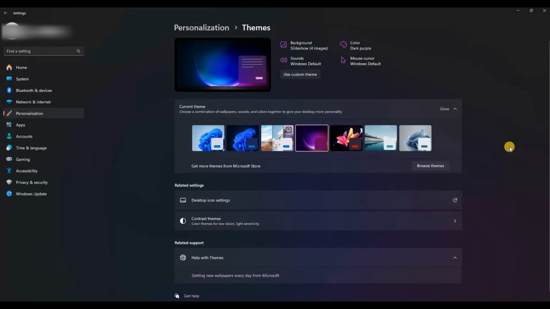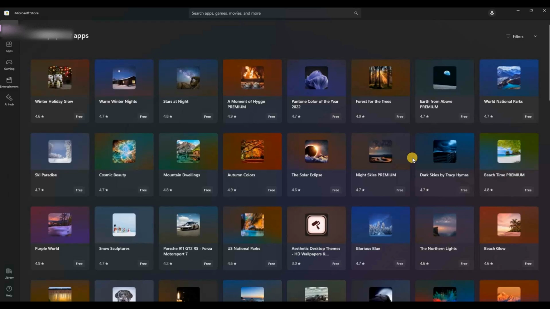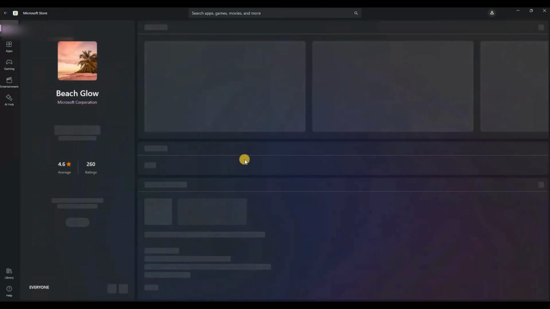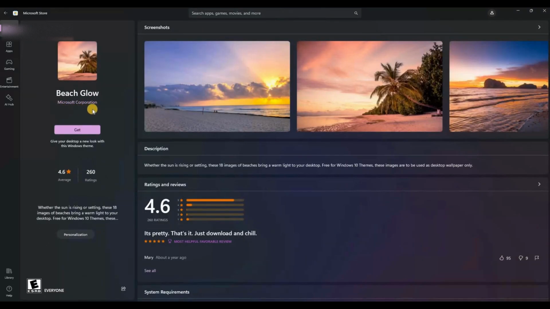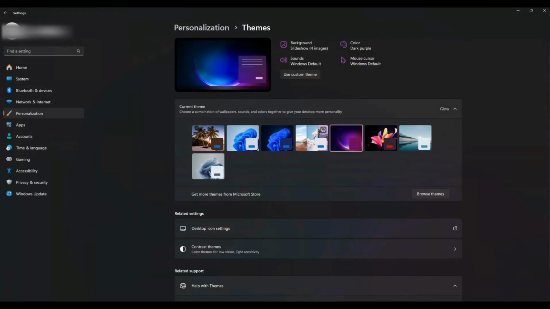There are more themes available in the Microsoft Store. Click Browse Themes to open the Microsoft Store and be taken directly to the themes. As you can see, most of the themes are free, and I personally would try to stick to themes that were produced by the Microsoft Corporation. You can find out whether that's the case by clicking on a theme and looking at the creator in the top left corner. If you want to add a theme to your computer, click Get and it should download. And now if I return to Settings, I have a new theme that has 18 images in it.